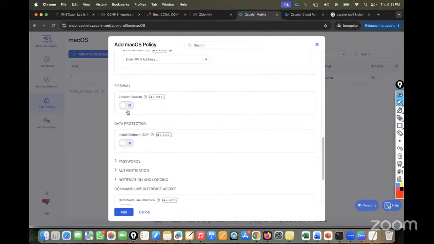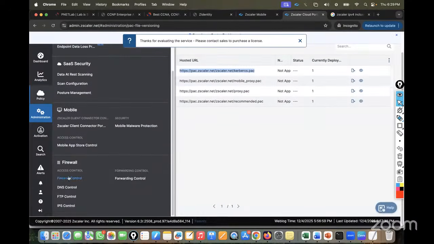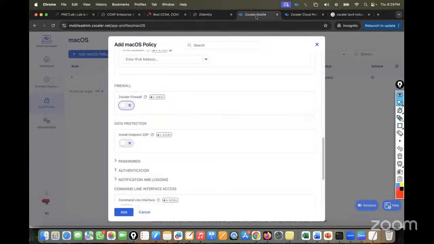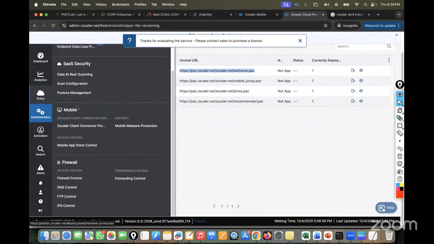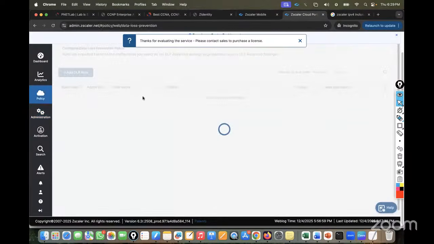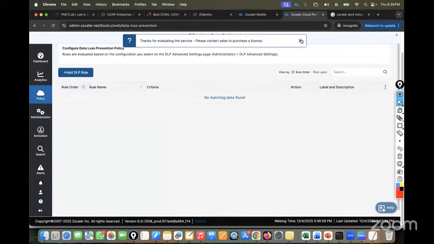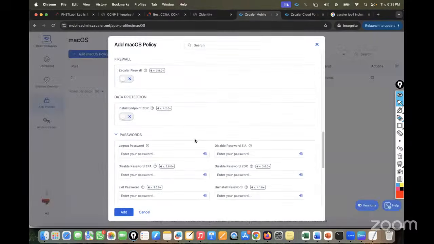Clear? Now if you want to enable Zscaler firewall, it is possible. You can enable that because GIA gen also has firewall features. So you can see if I go here, we have the firewall control feature. If you want to enable that firewall, you can enable it if you have the firewall profile. If you want to enable DLP, that is also possible because this has a DLP profile as well. Let me show you this data loss prevention profile. If you want to enable that, it is also possible. And finally, there is a password.